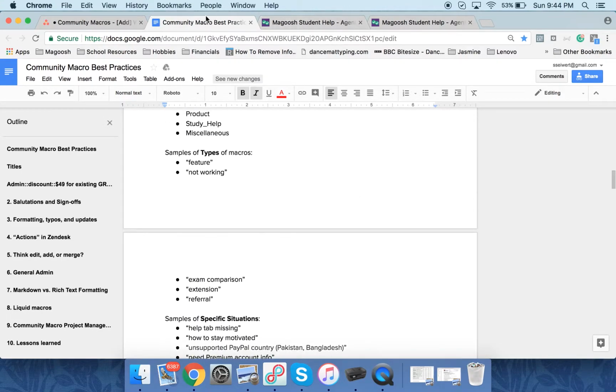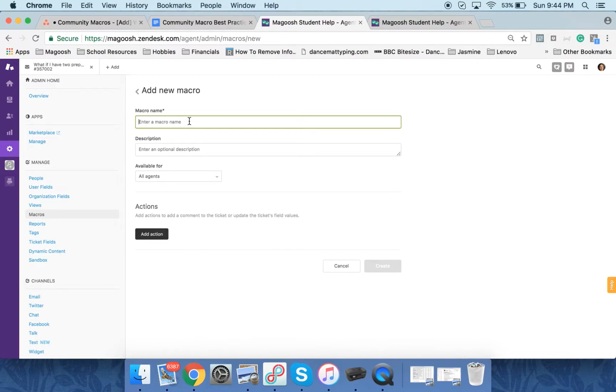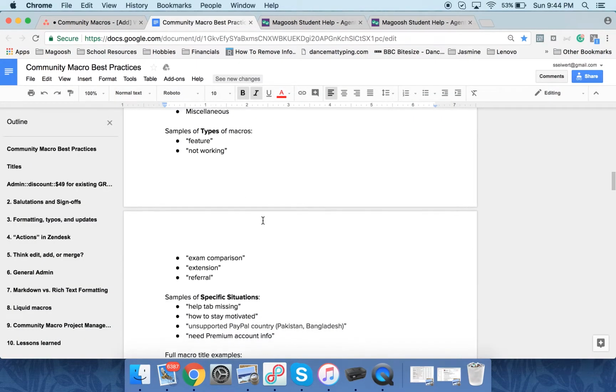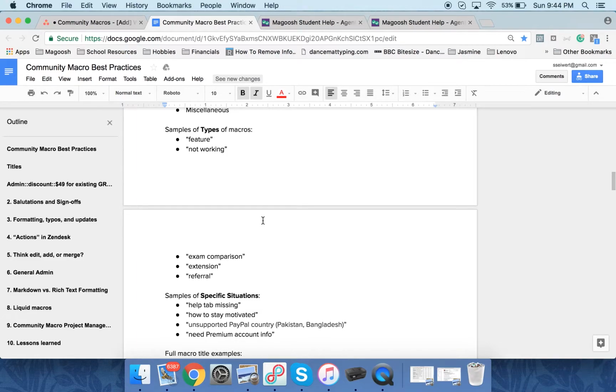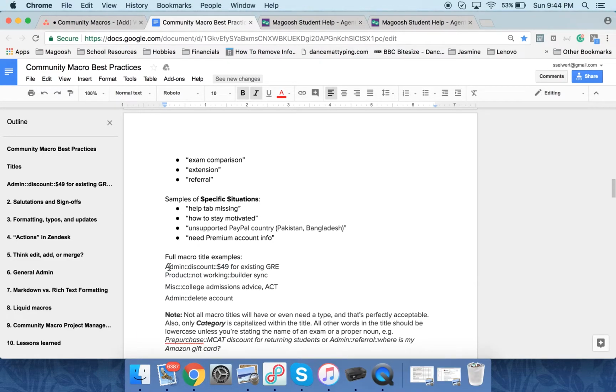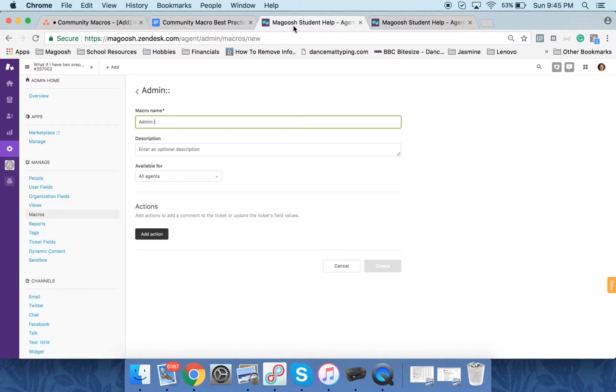So let's go back into Zendesk. I know this is going to be admin, okay, and this has a very specific syntax for the title. So no spaces in between. If you take a look, the only capitalization in the title is going to be the very first word in our category. Everything else remains lowercase unless we're talking about an exam itself or a proper noun, and so everything else again will be not capitalized. So just keep that in mind.